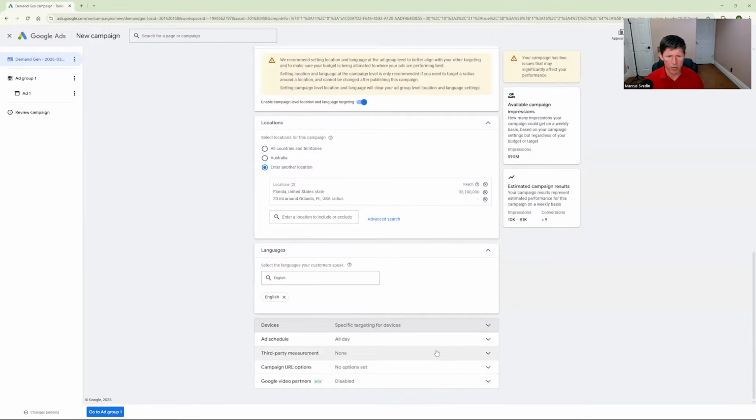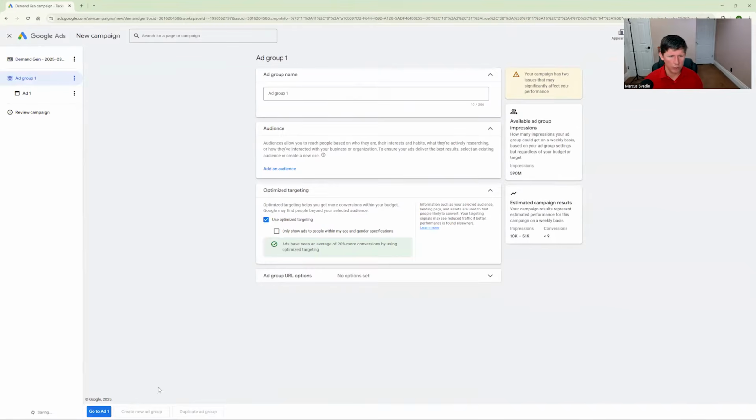Now, the rest of these here, I don't touch my ad schedule. I run it all day. I've tried running it during certain hours. It doesn't really make any difference. I don't see any differential in my cost per lead or my cost per sale. So I just leave all this absolutely the same. I then click go to ad group, right?